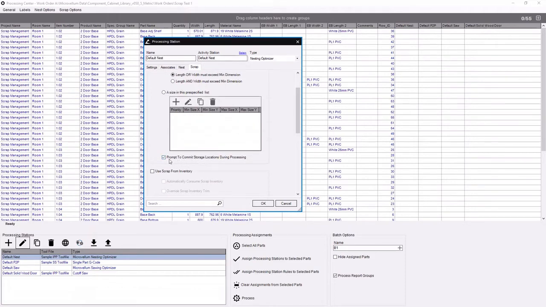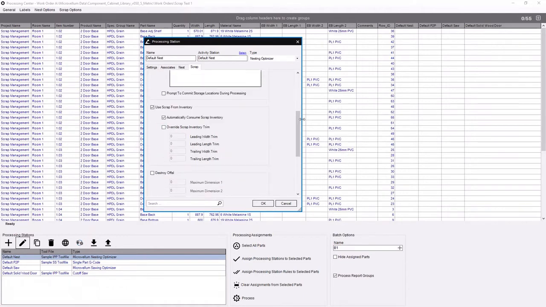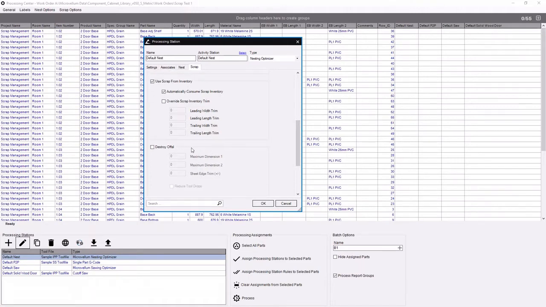And here I can say prompt to commit scrap locations during processing. If I don't have that checked, it's going to do it automatically. So that allows me to do that. And then here I can say use scrap from inventory. So I can say automatically consume scrap from inventory, and then I can adjust my scrap trims as well. If I have a scrap piece and I want to trim additional material off it because maybe it got damaged during handling when it was first created, I can put a trim on there again.